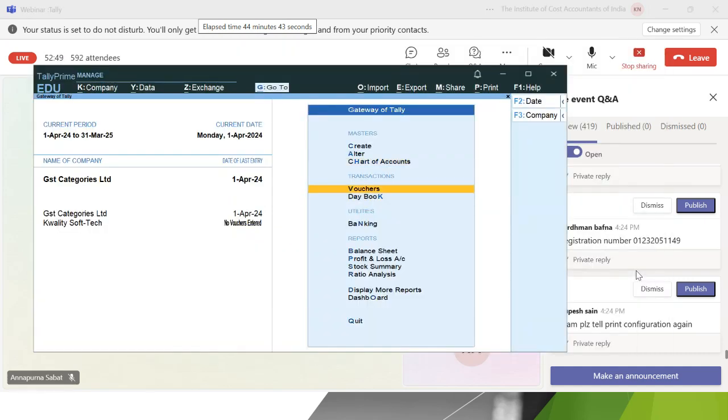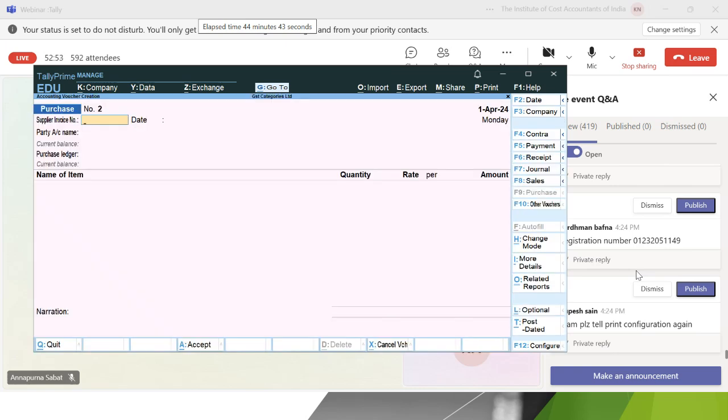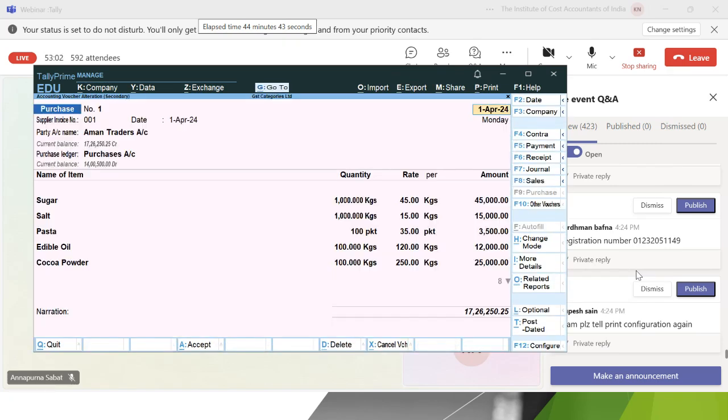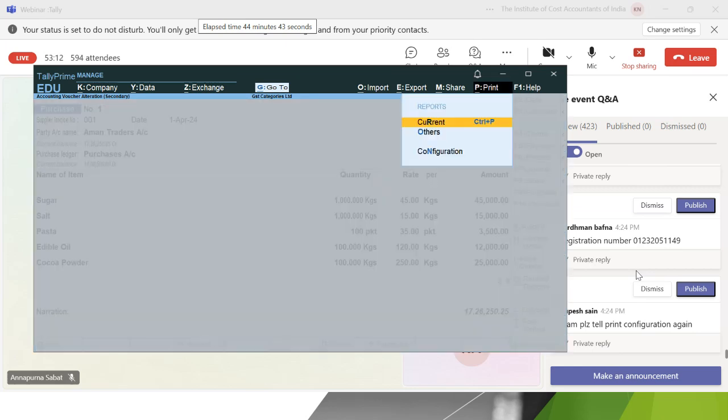See, first of all, how to create the invoices? By pressing the voucher, press F9. F9 is for purchase. Okay, and I created this kind of thing. I create the invoice. Okay, this is the bill. And now if you want print configuration, Alt P.